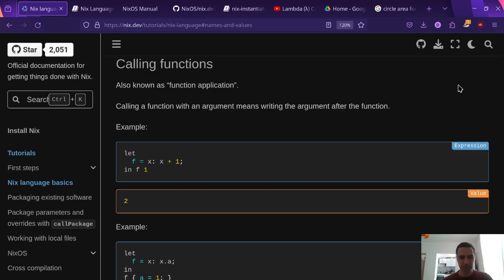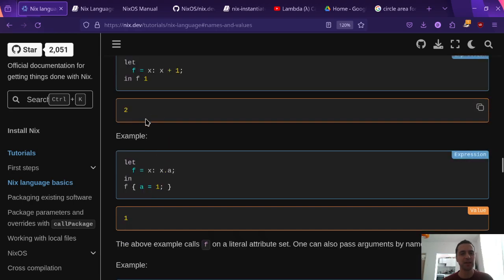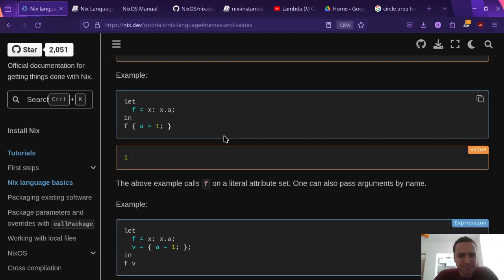Calling a function with an argument means writing the argument after the function. So let f is, oh, we just did this. So we just called it within the let expression. Yeah, okay, that's clear. Example, let f x a. Oh, now I see. You're calling. You see, I didn't get this the first time.